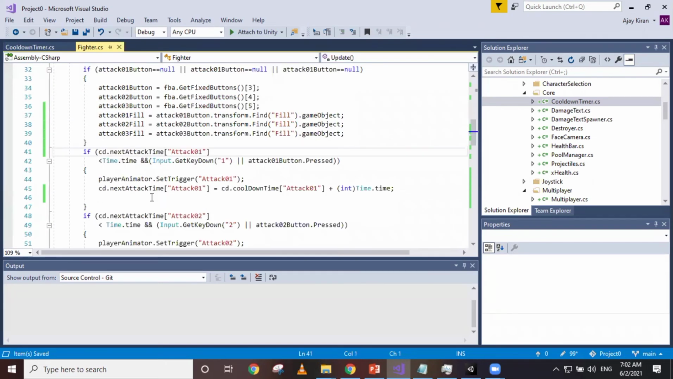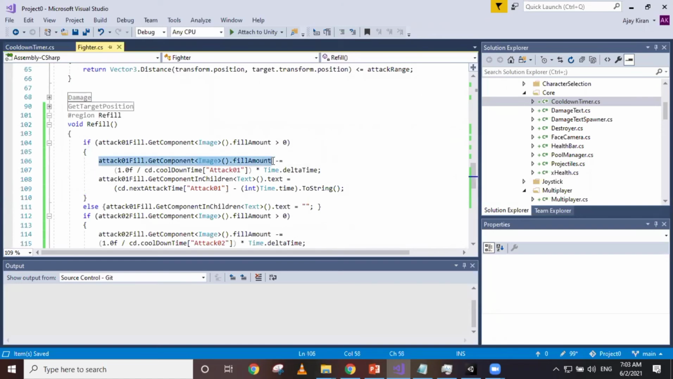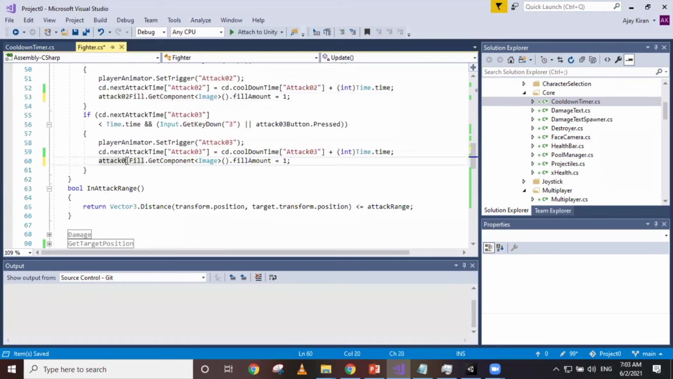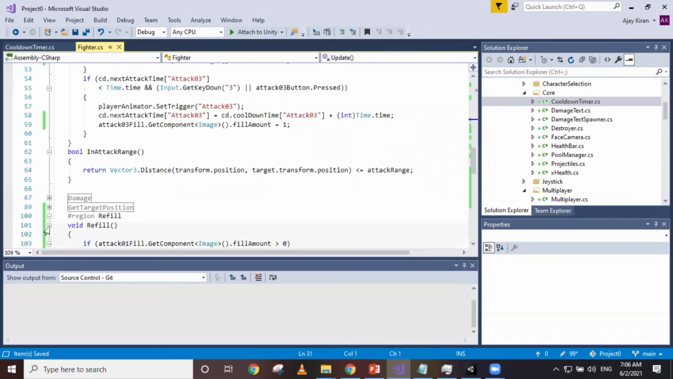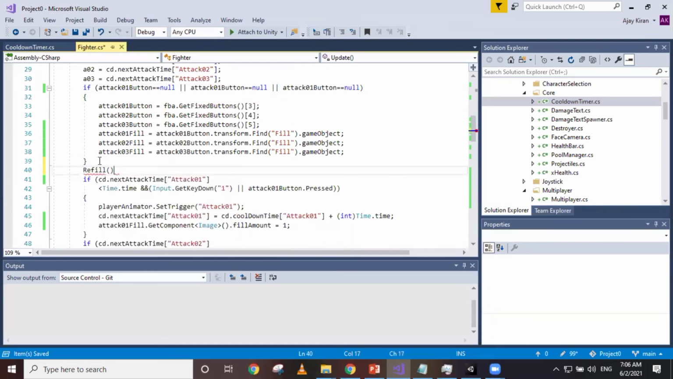And that's about it. Now what we need to do is set the fill amount to 1 whenever we attack. So let's just copy this line, and in our attack 1 I'm going to paste it and just set it to 1. Same for attack 2 and attack 3. Now we just need to call our refill method inside our update after the buttons have been assigned. And that's pretty much it for the countdown timer effect.